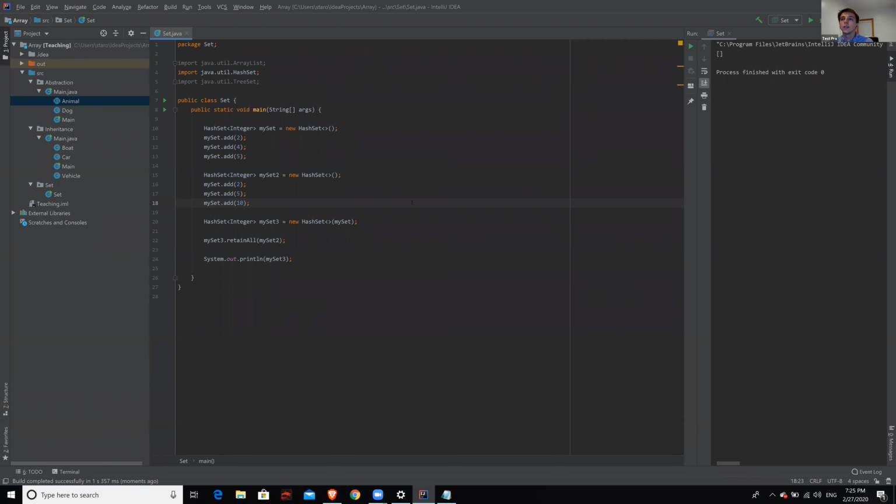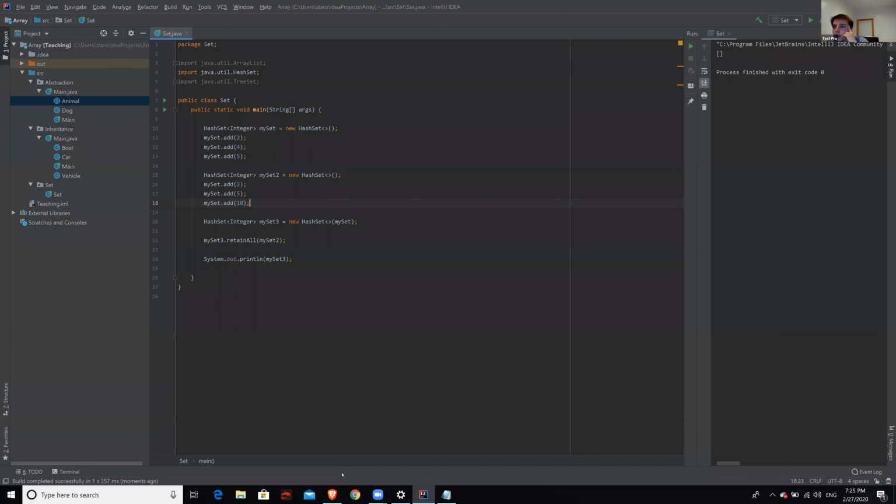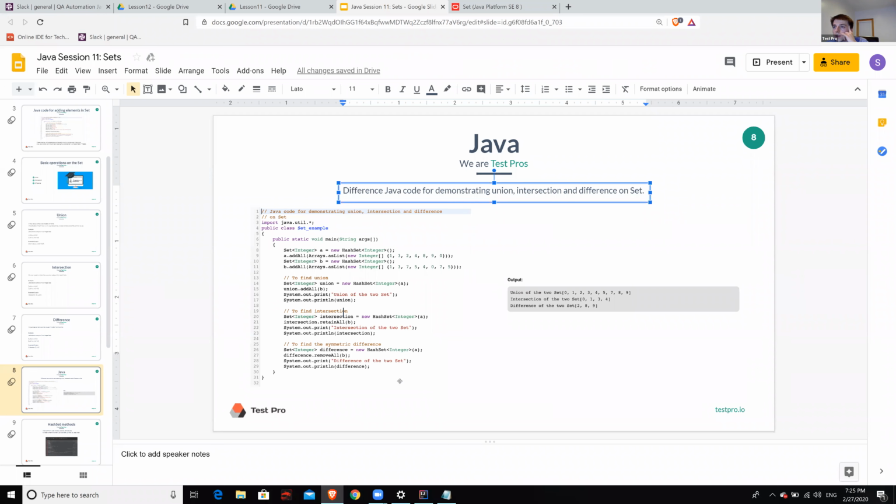And it's empty. HashSet retain all. We're printing the one, passing the first one. Okay, you're gonna have this presentation available. I'm gonna see what's wrong with this code later on. Okay.